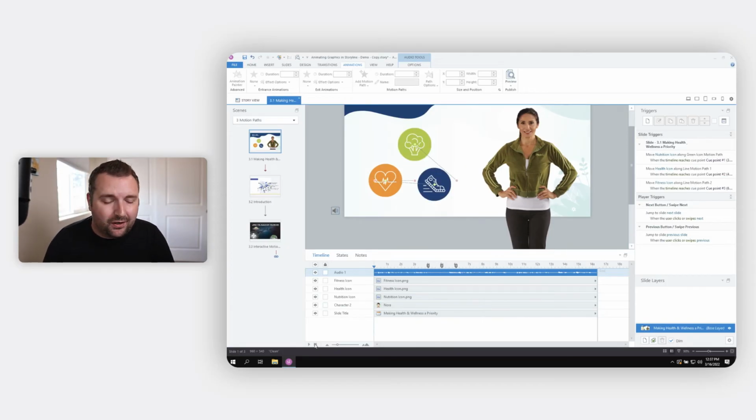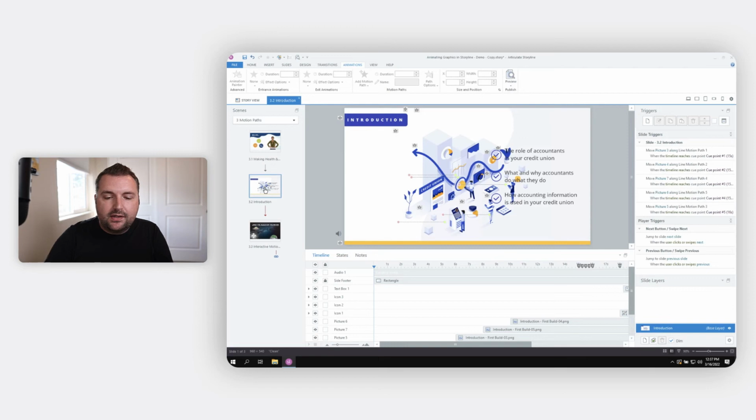So you can see how that worked. So that's the basics of using and adding motion paths. Now I want to show you another slide from another client project that I worked on where I use a combination of entrance animations and motion paths to create an animated slide. And this is a great example of how you can use motion paths.